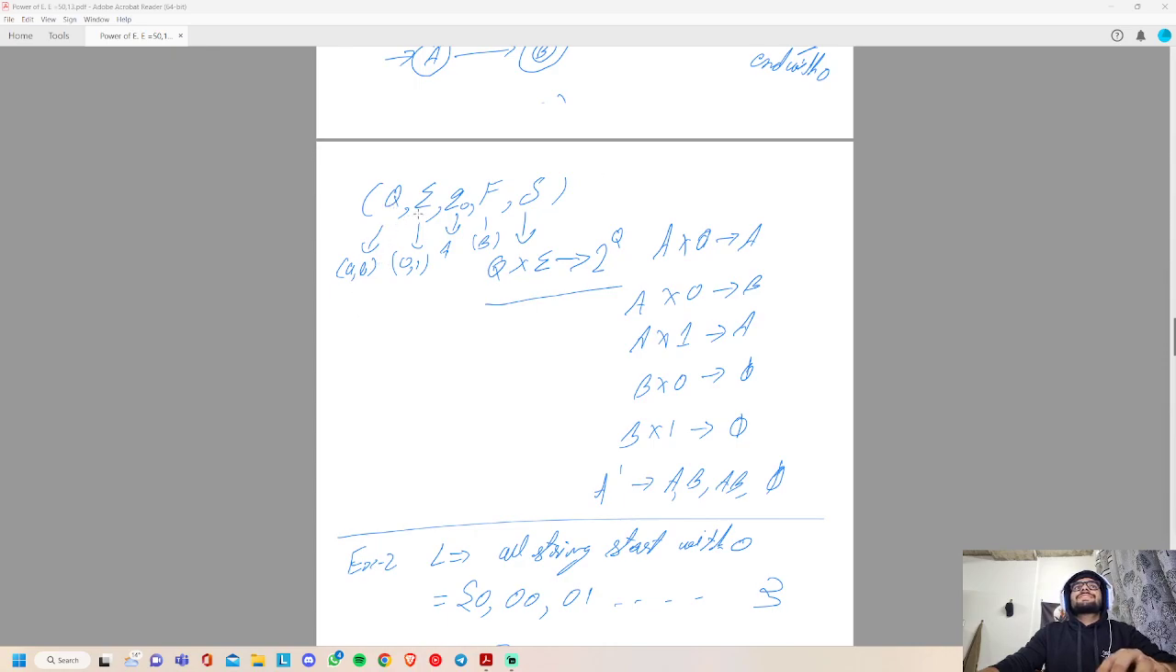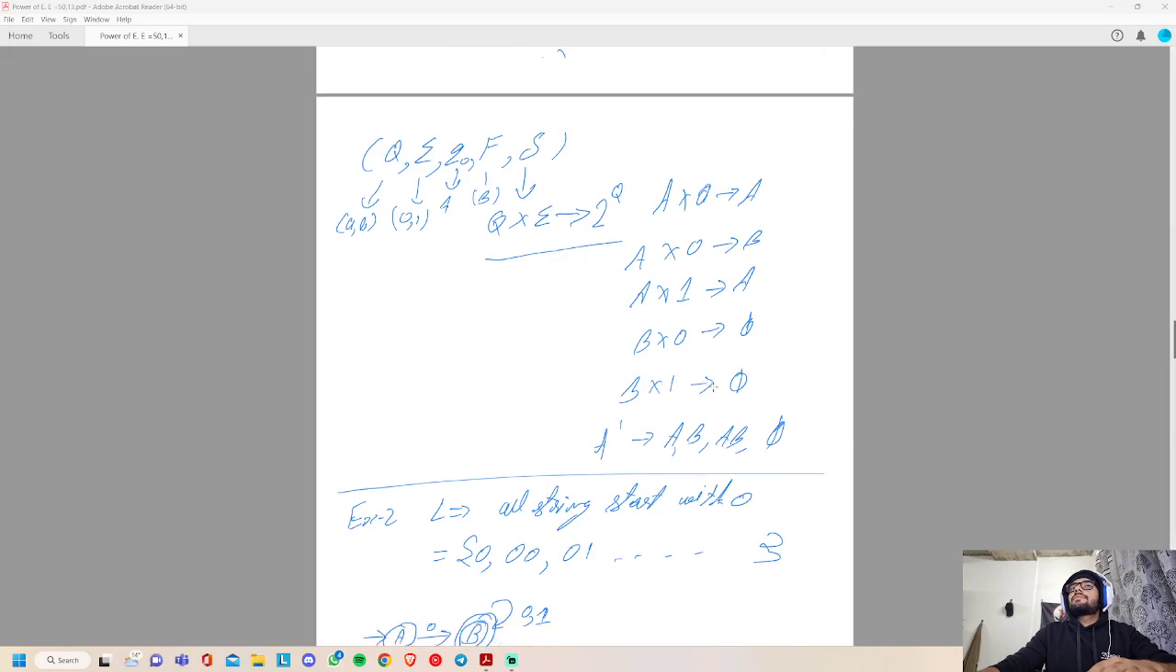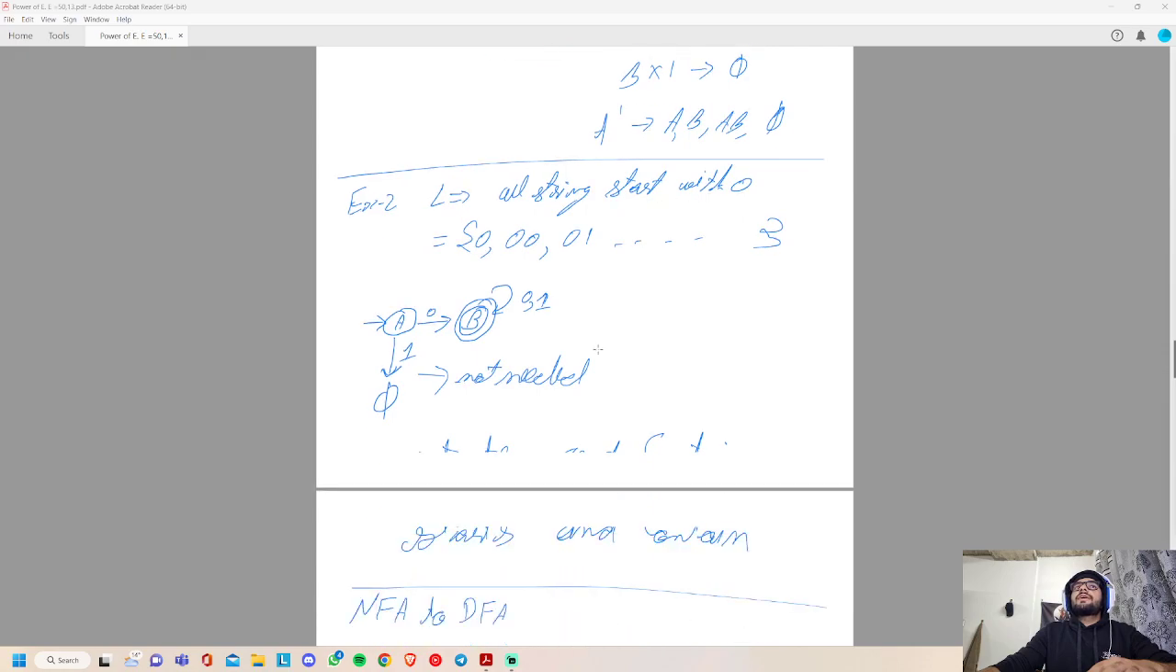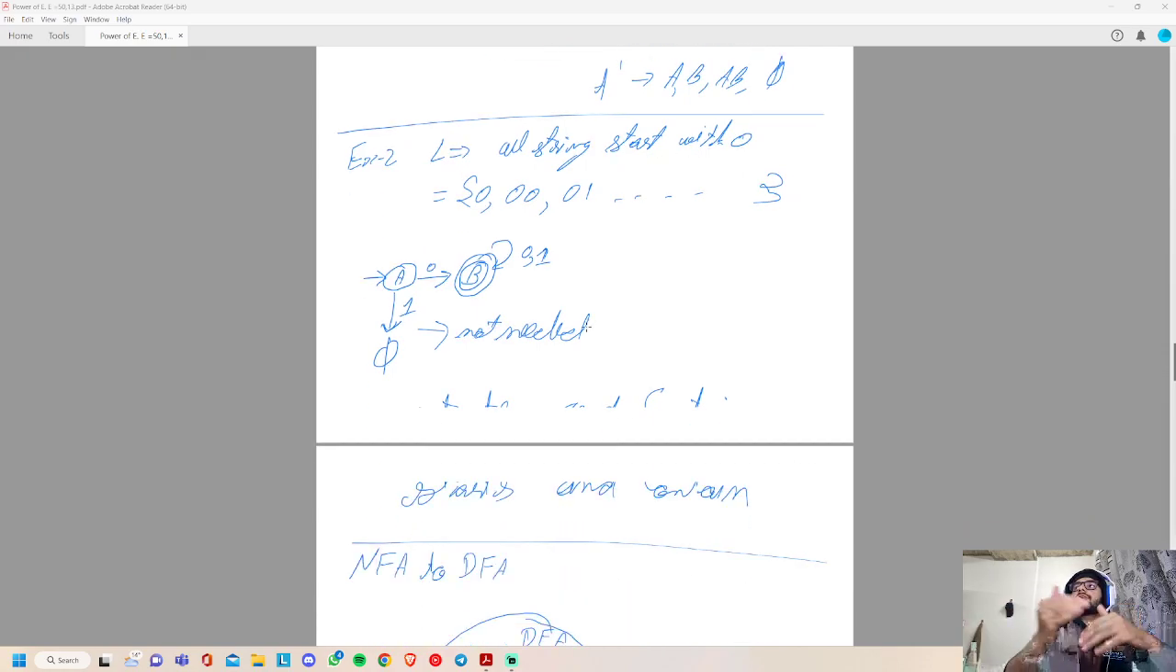These are the proper terms used in this: Q is states, sigma is input, Q0 is the starting state, F is final states. Delta here changes. Q cross epsilon is 2^Q. A cross 0 is B, A cross 1 is A, B cross 0 is phi, B cross 1 is phi. It's a complicated topic. I'll explain it here.